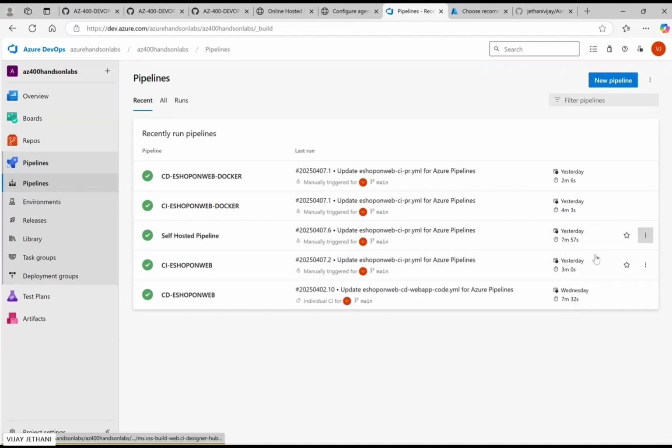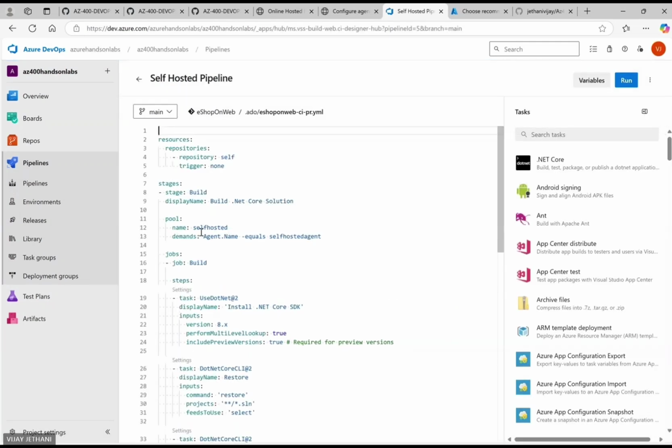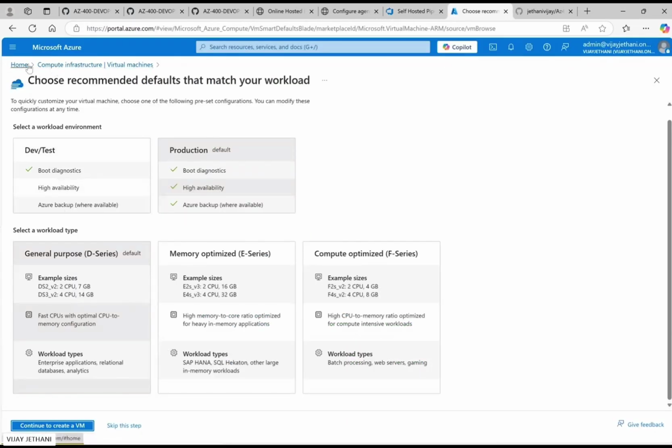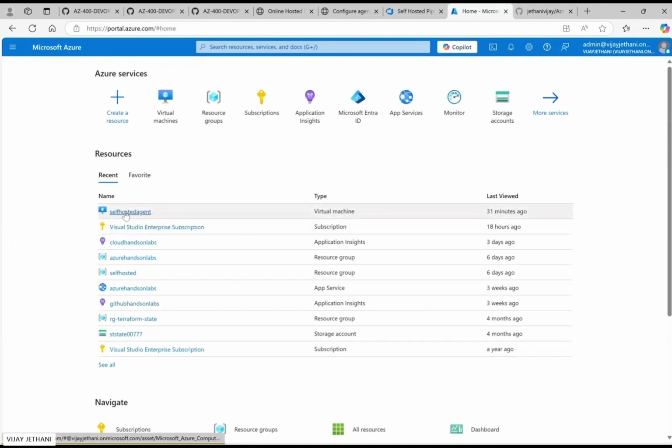Self-hosted is my pool name and the agent name which I want is self-hosted agent, right? I can also confirm this here with the machine which is running here.